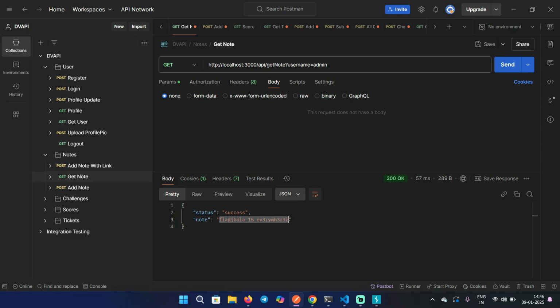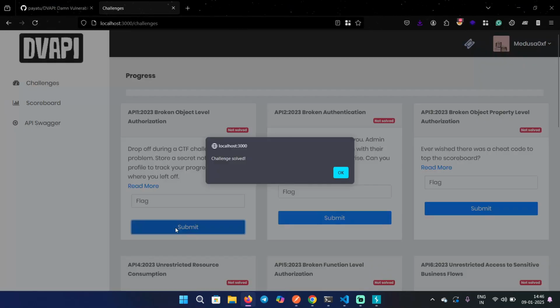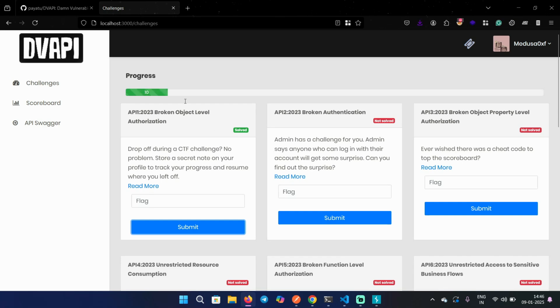We can fetch the nodes of the other user and we shouldn't be authorized to do so, because these are supposed to be secret nodes. Okay, let's submit the first flag here. Challenge solved. Okay, we got 10 points for this.